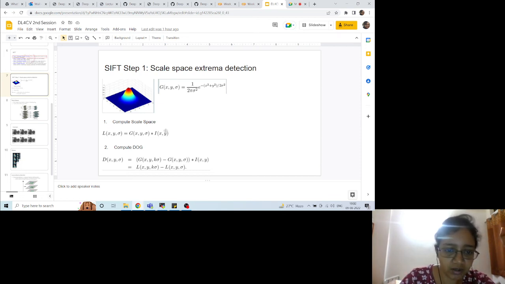You have this scale space, which is a convolution of a Gaussian with the original image. All you have to do is compute this for different values of sigma. You have an original sigma value which is predefined, and you just get multiples of it: 2 sigma, 3 sigma, 4 sigma, and so on. That gives you new Gaussian kernels, and you convolve the image with the difference of these two. If you break this up, it's g of x comma y comma k sigma convolved with I of x y, minus again this convolved with this.